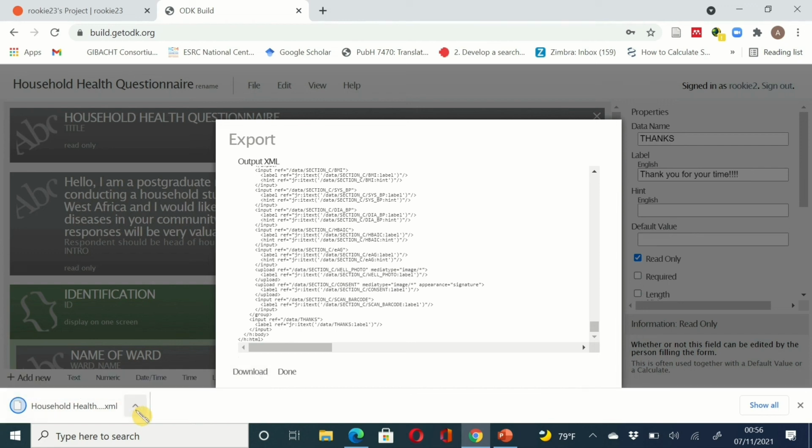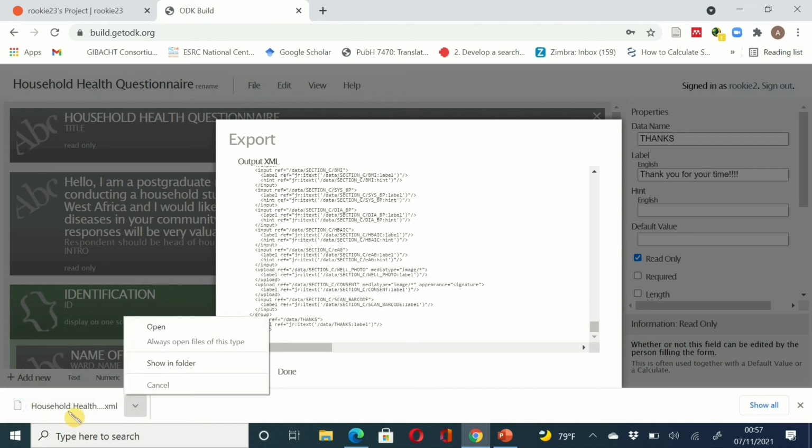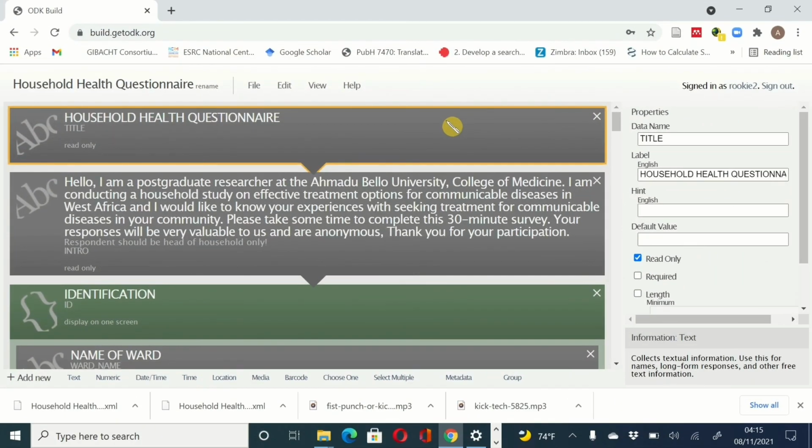So if you have your XML file, all you need to do is take this file to ODK, like I showed you in the previous videos. Take it to ODK and then put it on your ODK mobile, and then you can use that to collect data, the ODK Collect on mobile, or whichever collect you're using, Kobo Collect, Enketo, whichever you're using to collect data. Okay, and that's it.